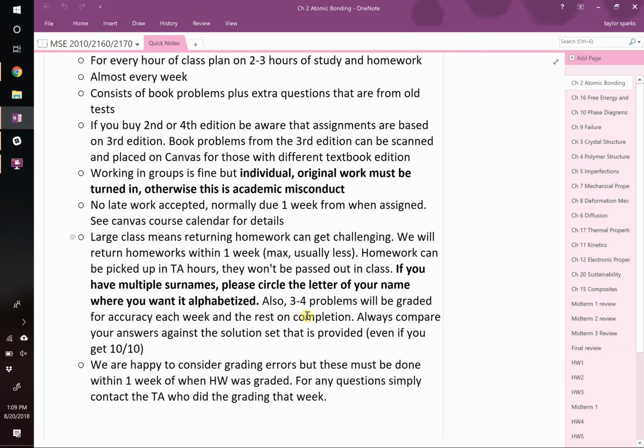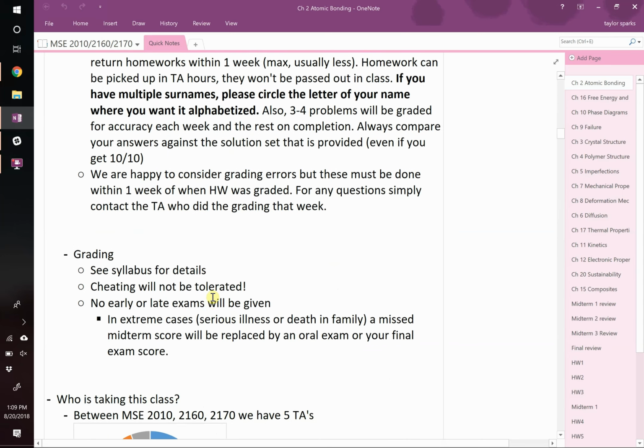So I do post solutions. You definitely want to look at those. And I think it's a good idea to actually dig up your homework and make sure that you worked it correctly afterwards. Okay? Getting your name back to you. If you've got many last names, which some of you have, just circle the one that you want us to alphabetize it by. Okay? Circle that first letter.